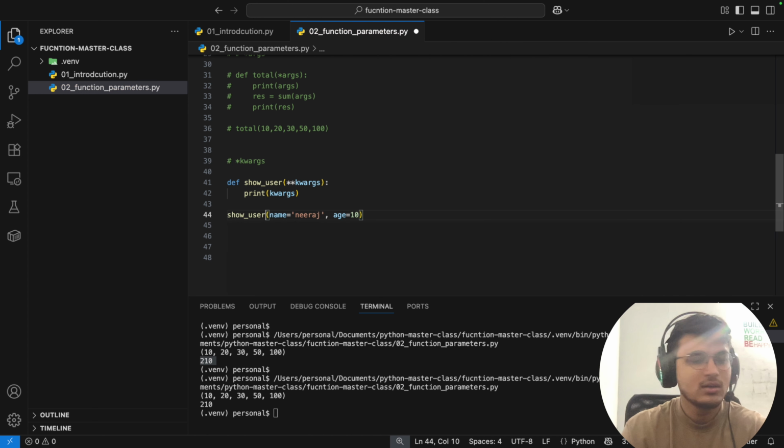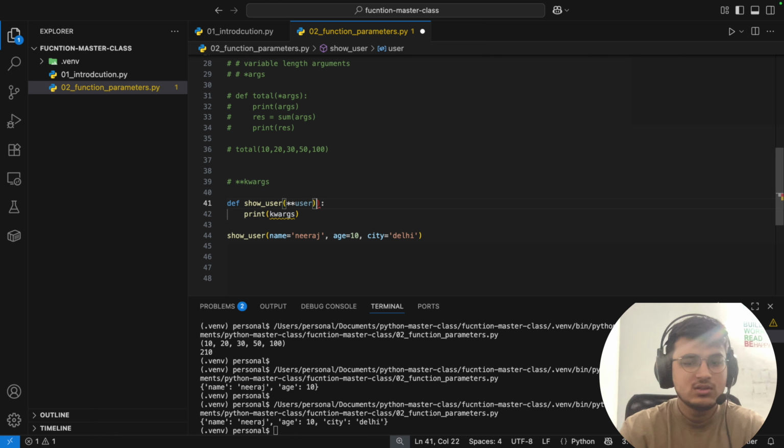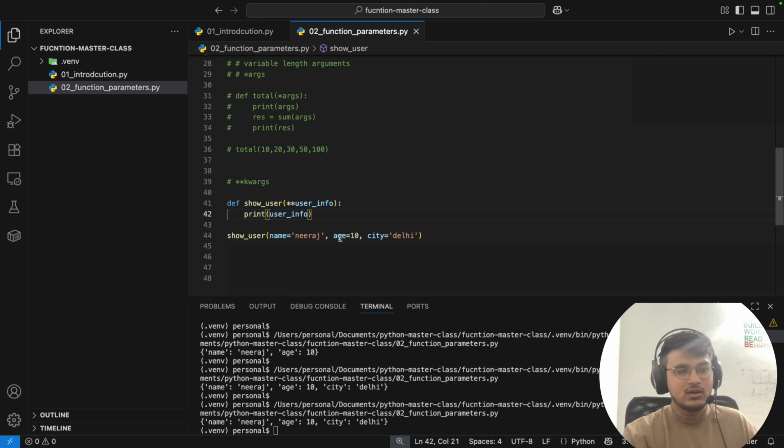And since it is a dictionary, you can name it anything again. You can name it user info. It's not that every time you have to use kwargs, but it's the industry standard that whenever we are passing n number of positional arguments, we call it args, and when we are passing n number of keyword arguments, we call it kwargs. Clear? And this double asterisk is only in the definition part, not when you are calling or accessing it. So let it be kwargs only.